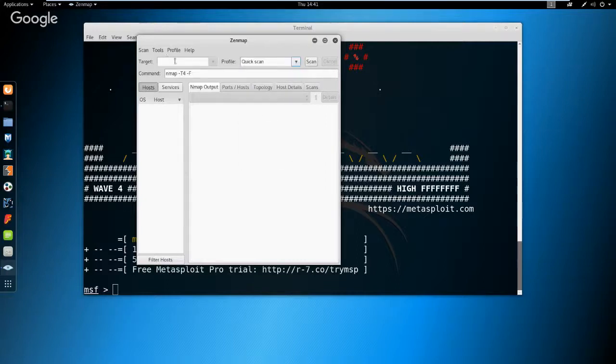Now we know that we have that one there. So we're just going to do a quick scan. You can do all these little scans here. And a lot of people tell me, I'm nervous about nmap commands. Nmap, I don't get a GUI. What can I do? Zenmap is your answer.